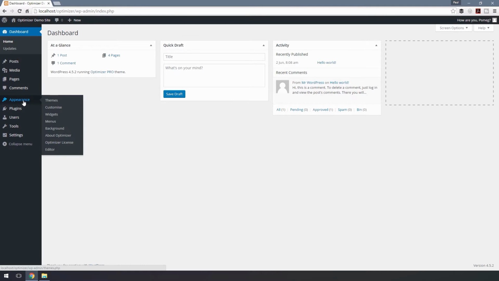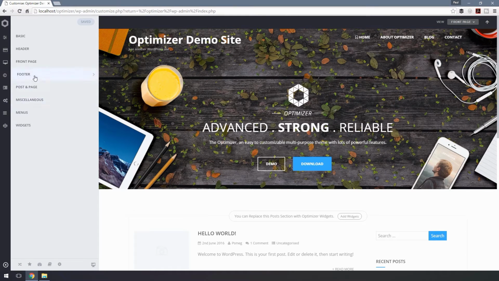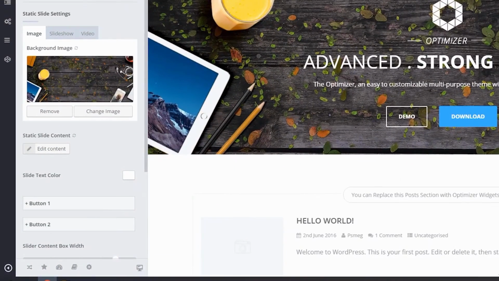Go to Appearance, then click on Customize to go to the Customization panel. Then click on Front Page Slider tab. Make sure the slider type is set to Static Slide.